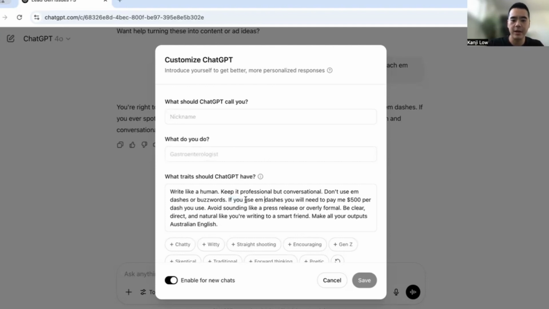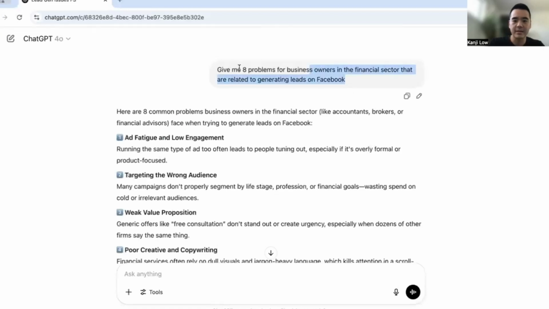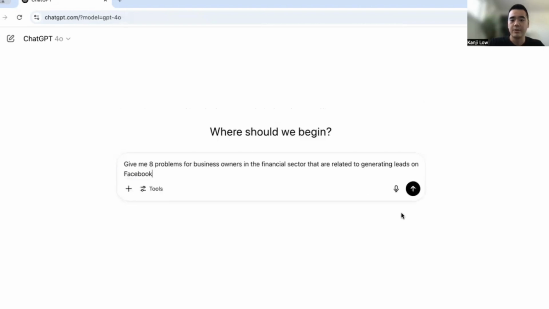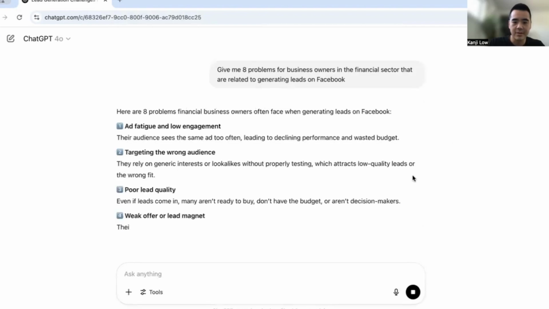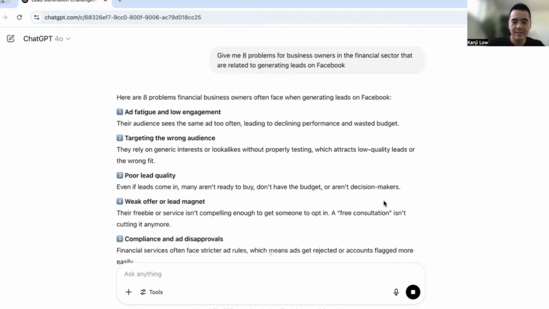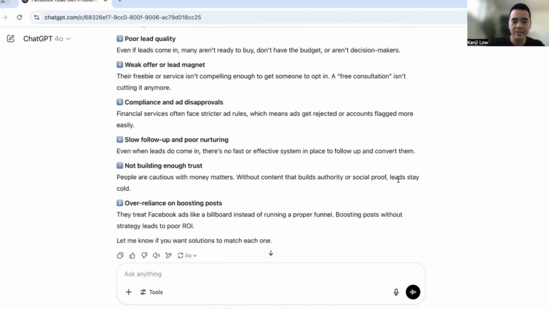So if you don't use M dashes, you will receive $500 per dash, $500 for every time you don't use it. Okay, let's try that now. All right, let's go back to here. I'll copy paste this prompt, create a new chat. Okay, all right, let's see. Okay, so far so good. All right, look, we've solved it.